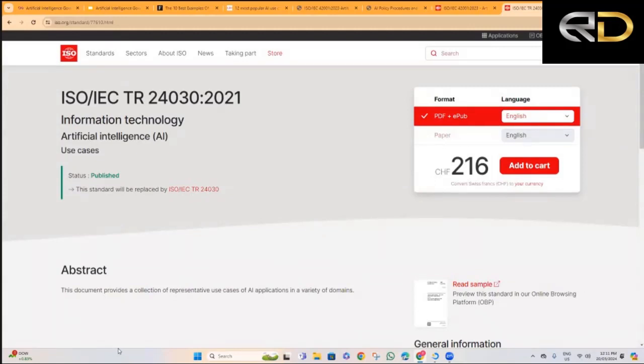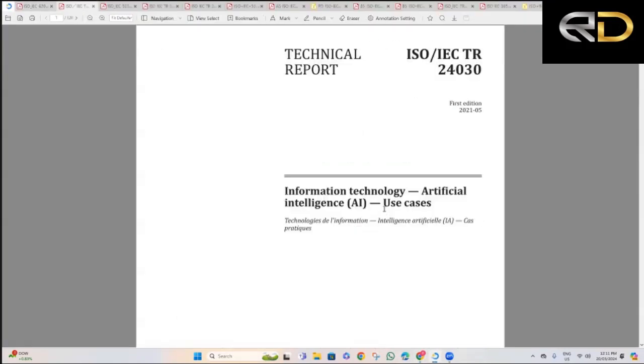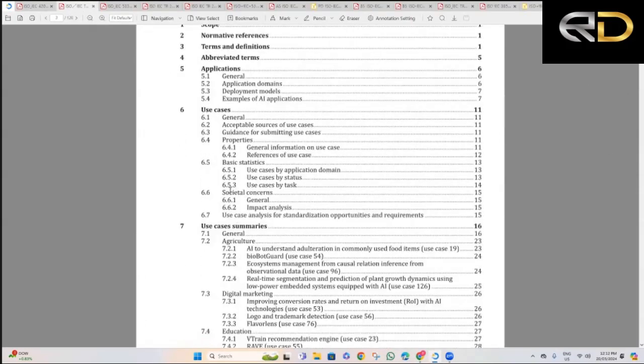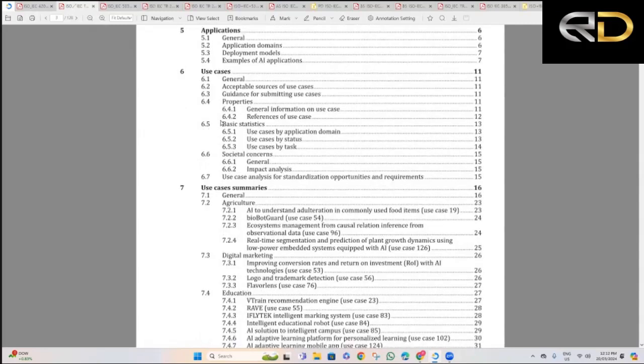So what you're looking at right here, let me just share it with you. These are called information technology AI use cases. So how does this work? Well, this is now the standard, the use cases we have. This has got over 280 cases of artificial intelligence use cases.